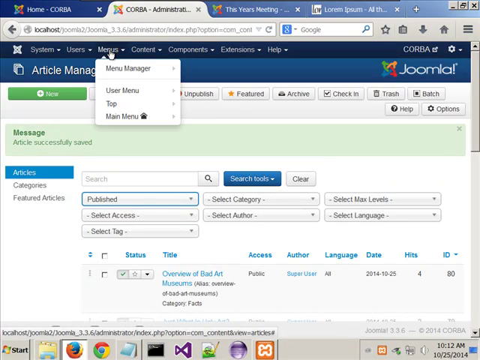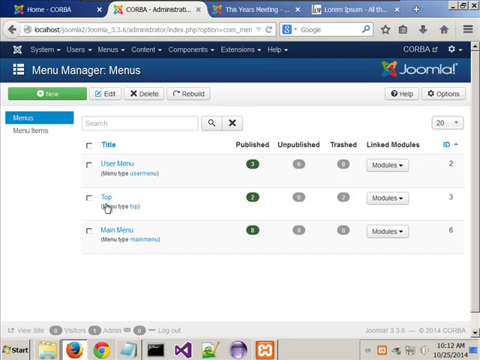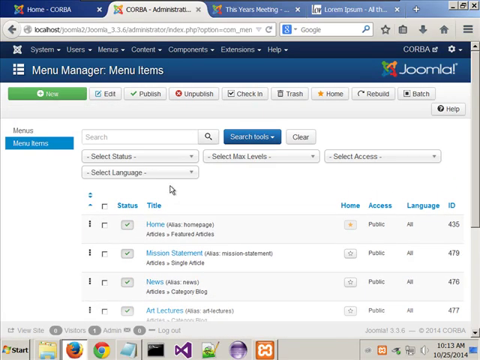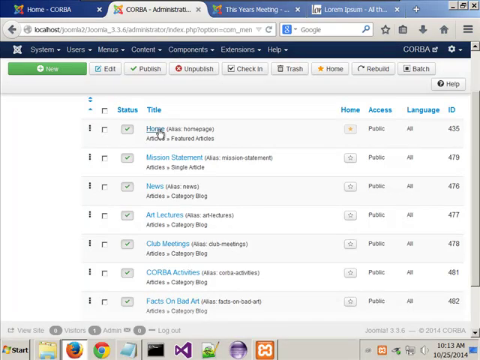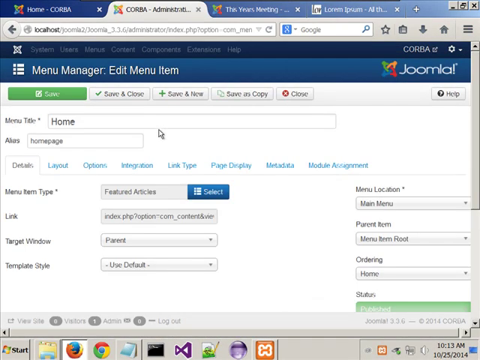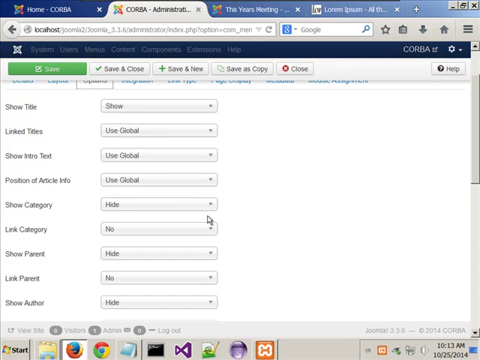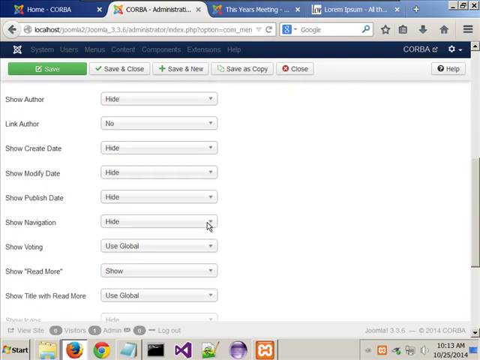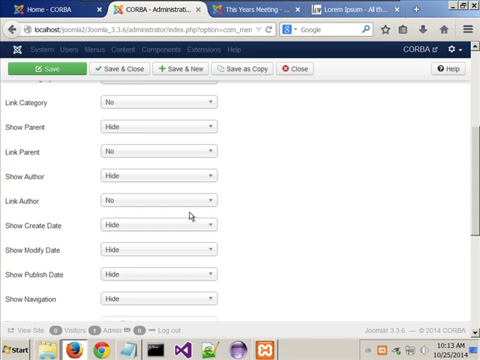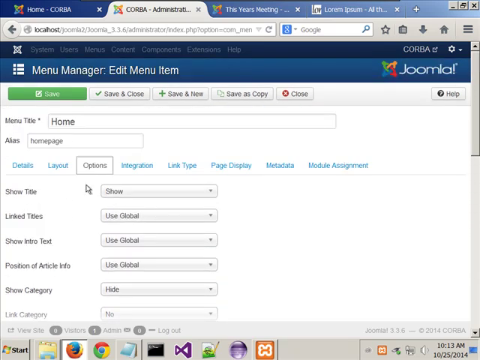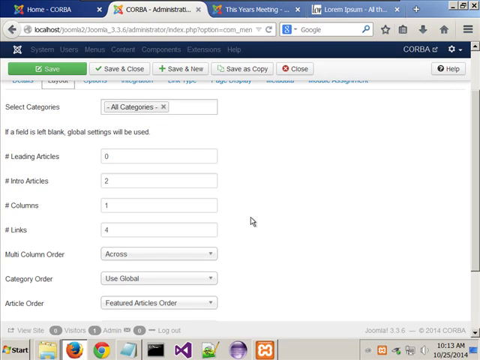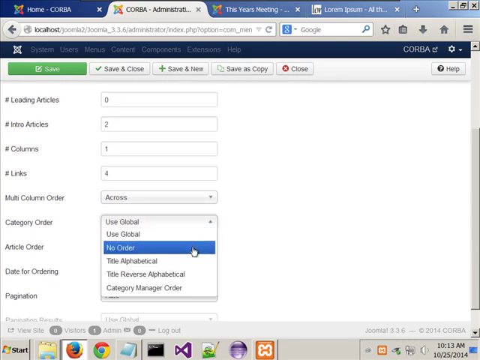All right, so I believe we'd want to go to Menus, Menu Manager. We would want to go to Main Menu, and it's the home link. So inside of our home link, it tells us to click the advanced options, which is probably just options, but I'm not sure. Make sure category order is set to no order. This doesn't look like it's probably the right one. Category order, make sure that it's set to no order. Okay.